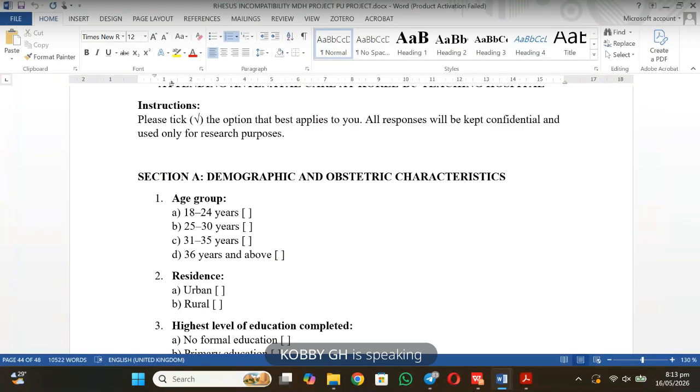So if you see a questionnaire like this, what will come into your mind? What type of study do you think they are doing? What type of research? Quantitative. Good. Quantitative studies.